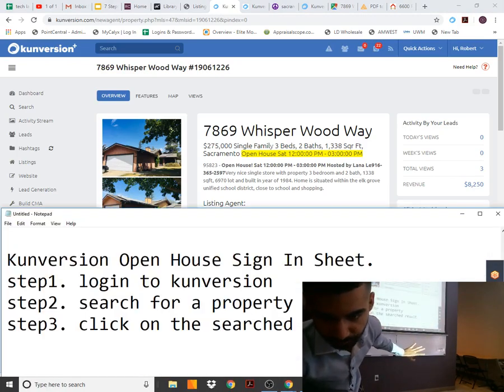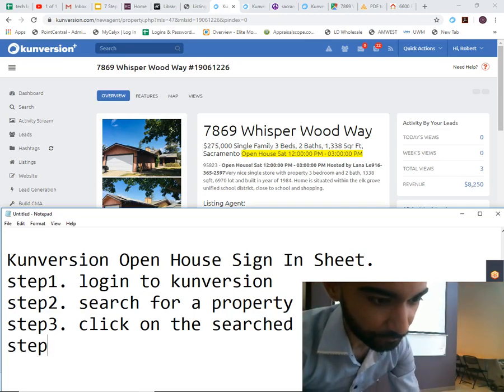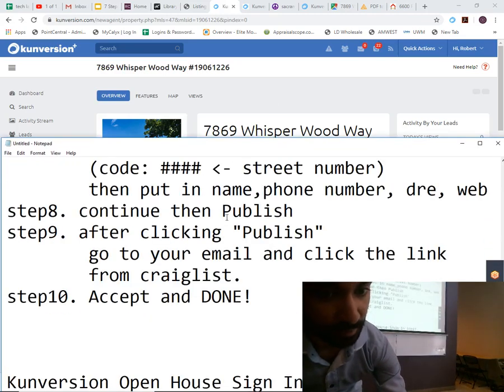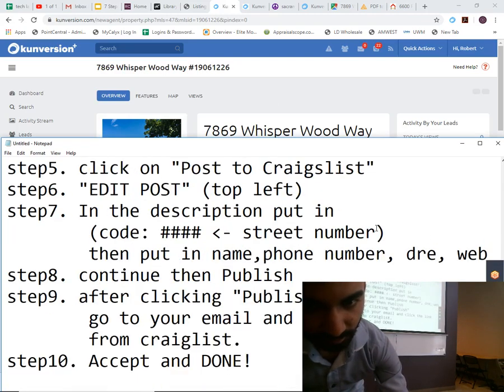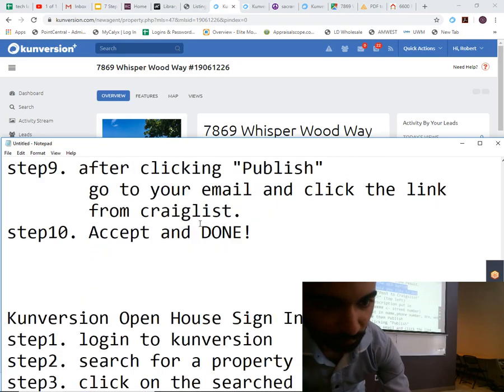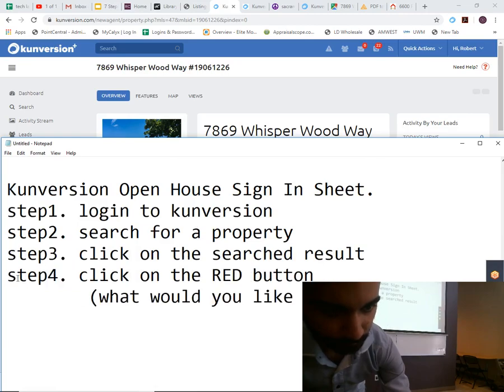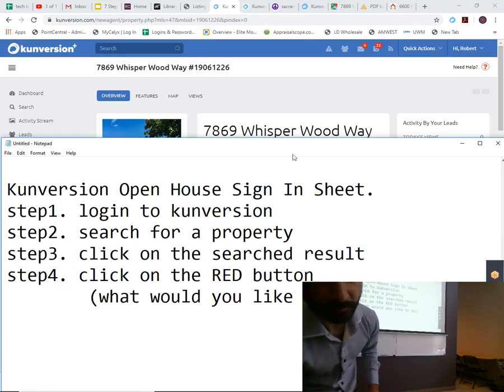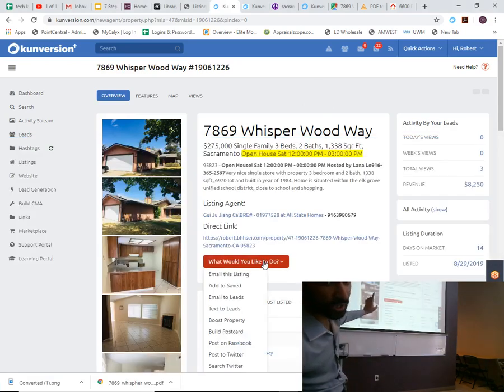Now here. Okay, step 4. Step 4 is the same thing as step here. The red button. Yep, the red button. Okay, step 4 is the same. Click on the red button. What would you like to do, right? Here we go, red button, what would you like to do?